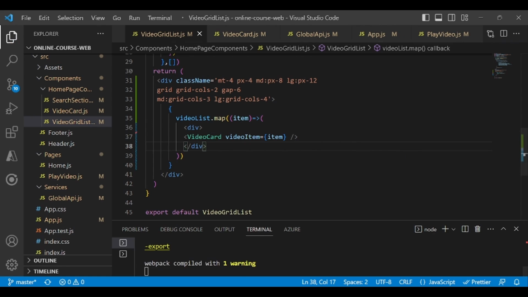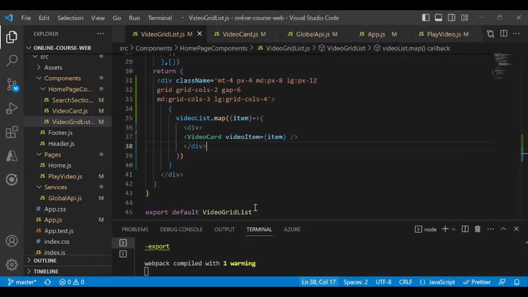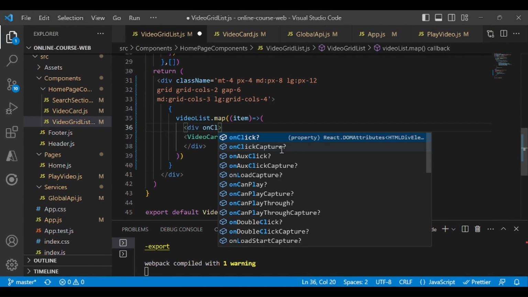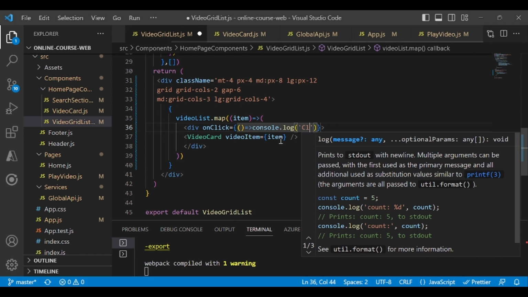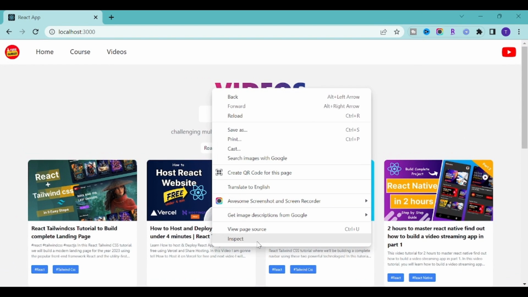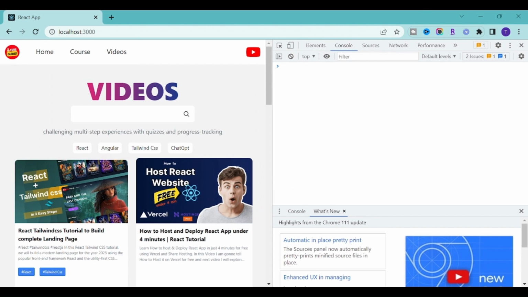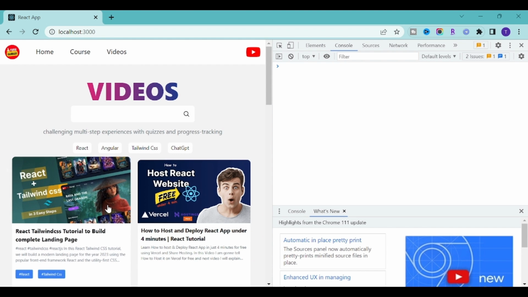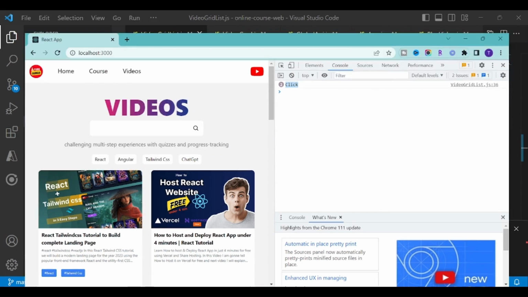Okay, so save it for now. Let's see, nothing is changed. Okay, and then inside this div, we'll put the onClick method. So make sure on the console you are getting onClick. Once you click it, on the inspect panel, go to console, clear everything, and when you click, you will get the click, right? If you click on this, you will get the click.